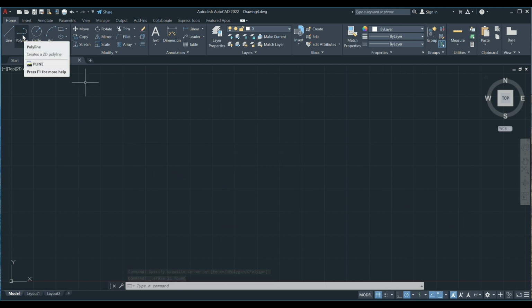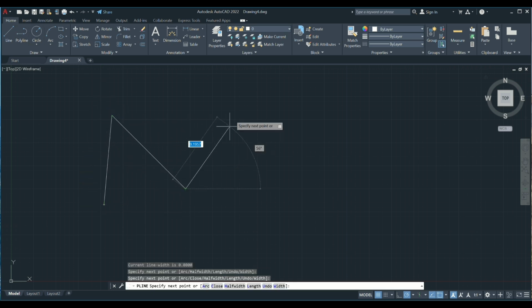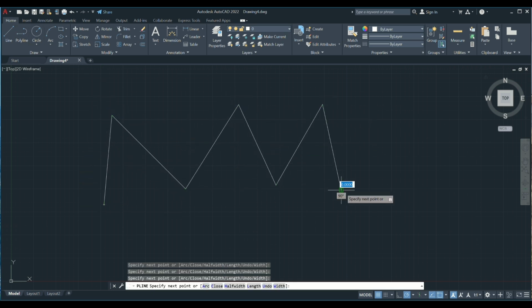Now let's start with the polyline. Let's select it from the toolbar. And of course we can draw any shape we want.